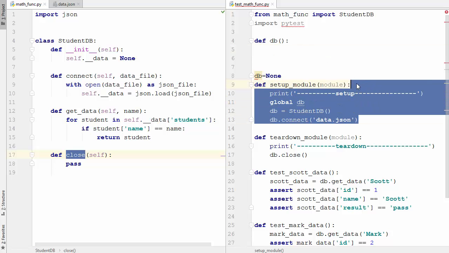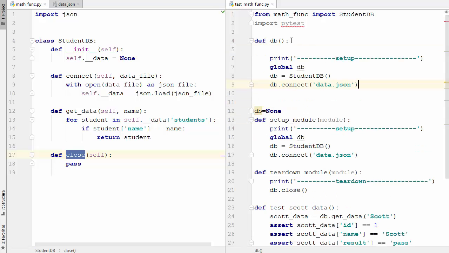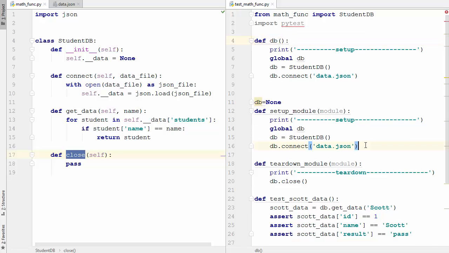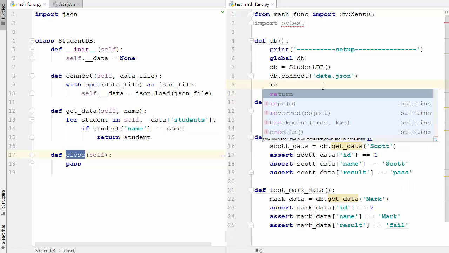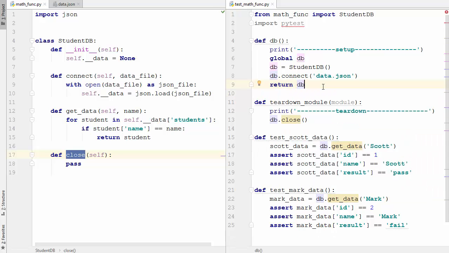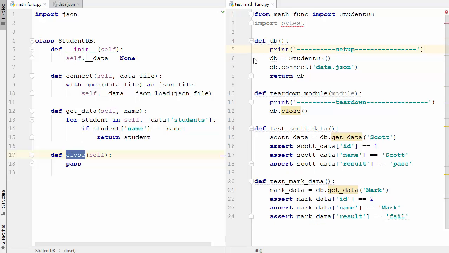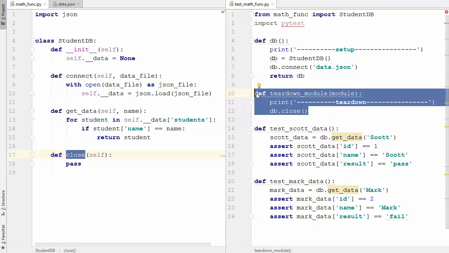So I will just call this setup code here, and let me remove all this code from here, and at the end what I want to do is just return this db instance which I got from the student db class. I don't need this global declaration here because there is no global variable. And for now, let's just comment this code.